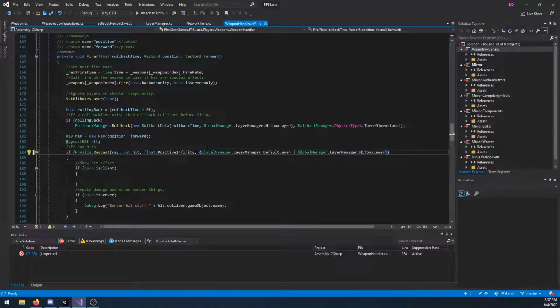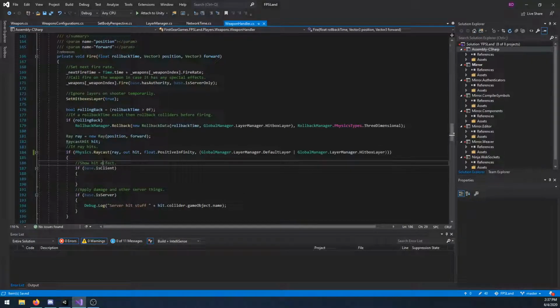And the way to include two layers is to wrap them in brackets like this and put this one line here. It's kind of like an OR, but instead of two, it's just one line, and that's how you include multiple layers. All right, so now I need to do when something's hit.